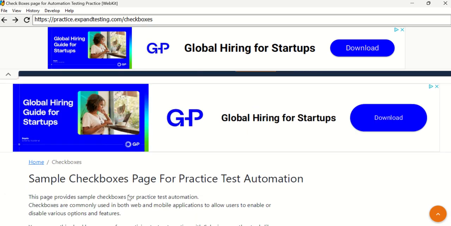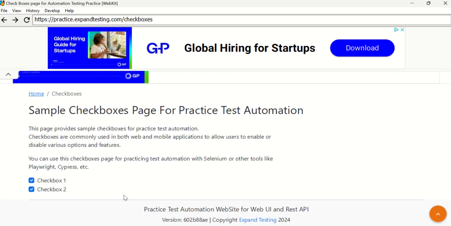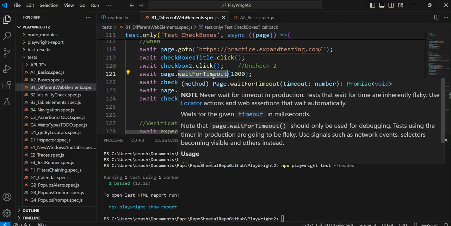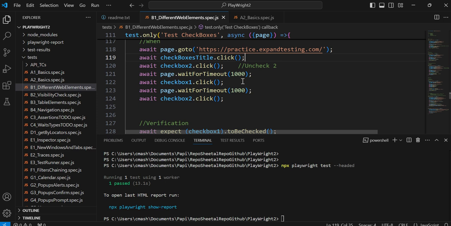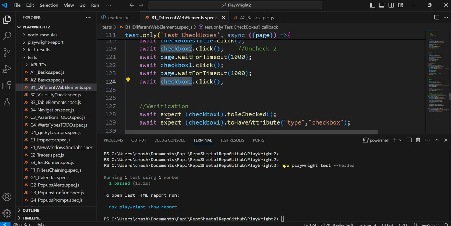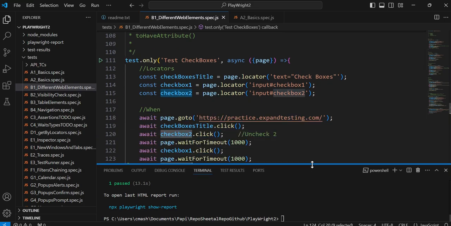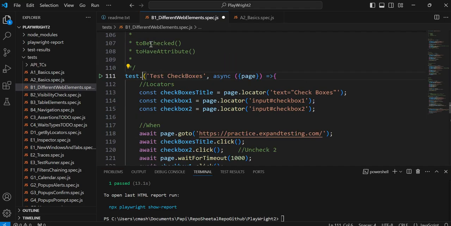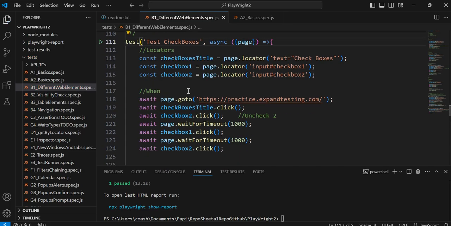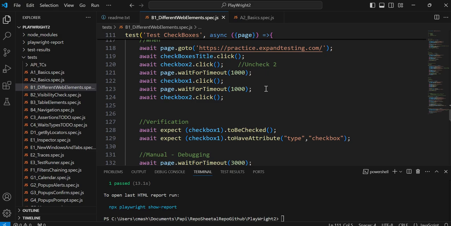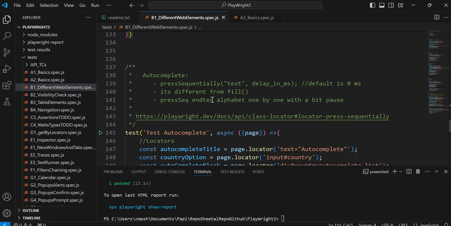So unchecked, checked, and paused and done. Why I added the wait for timeout is so that it will check slowly and we can see what is happening, right? Initially checkbox 2 was unchecked, so both are unchecked, and one by one I checked 1 and 2, and then finished. So this is working absolutely fine. I hope this is clear, right? This is the test checkbox. This is the code, you can try to write it yourself.